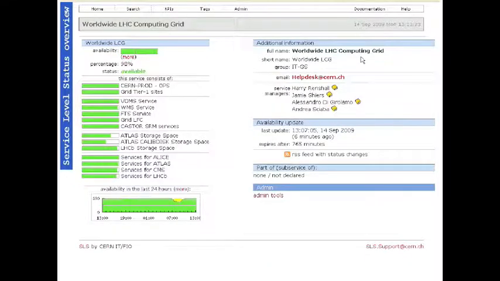And here is the worldwide LHC computing grid page. It is regularly used for WLCG daily operations. This SLS framework, as you can see, is already used by the LHC VOs that are profiting of its reliability and flexibility.